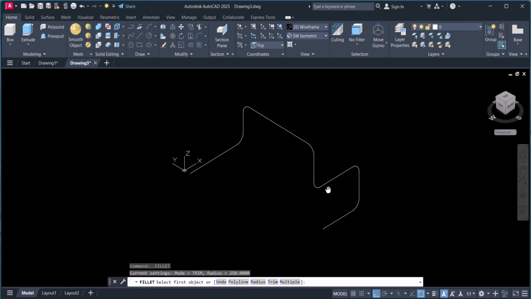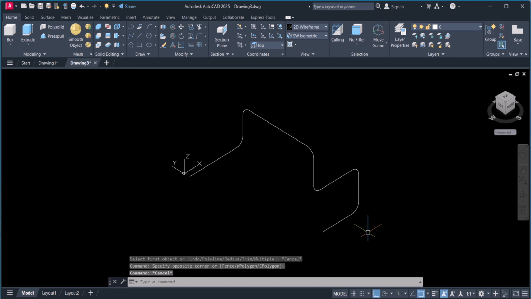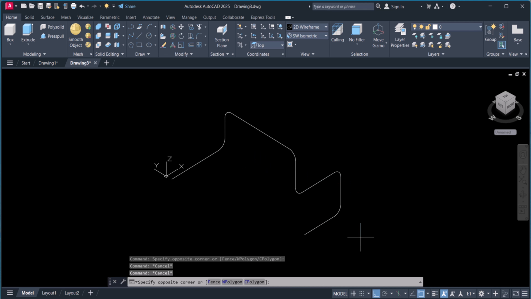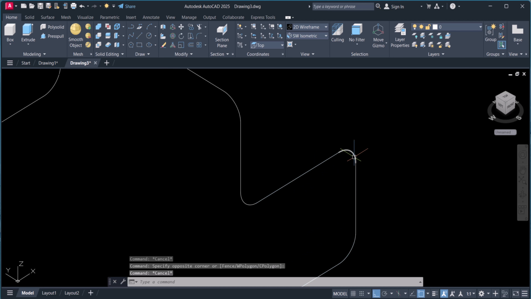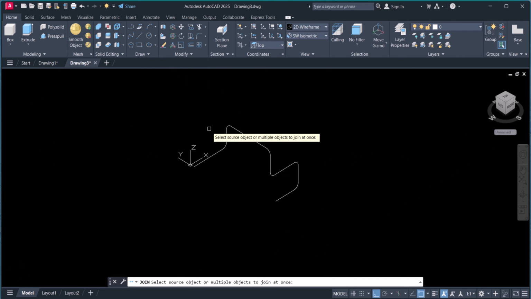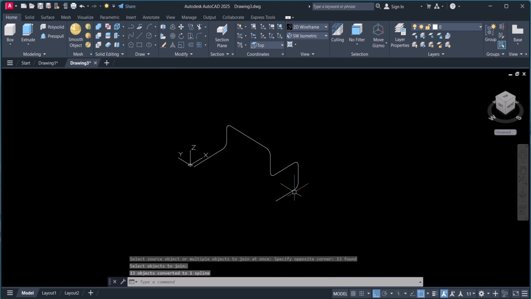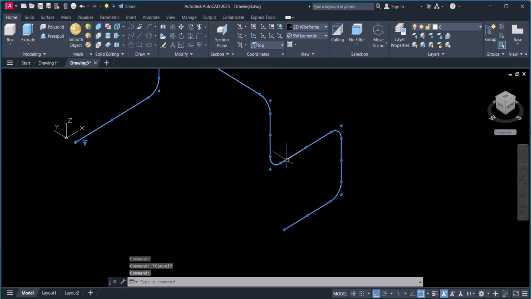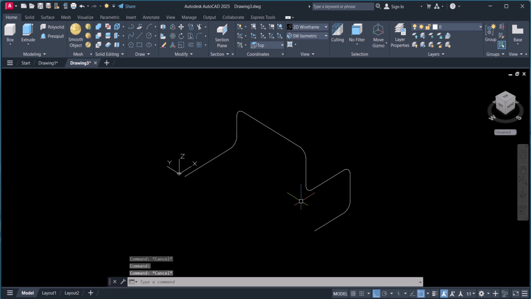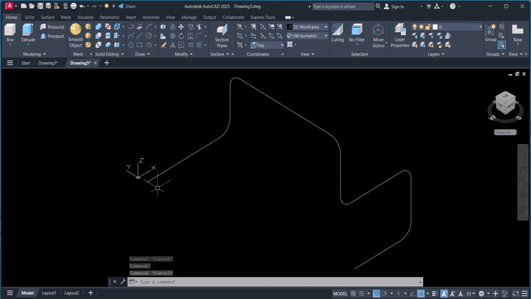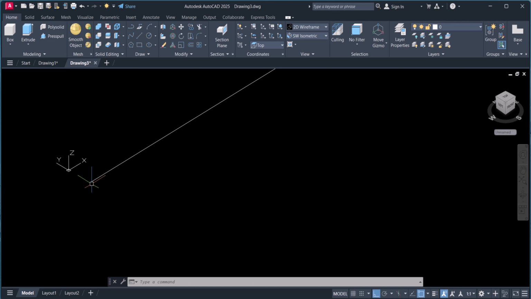To use a sweep command, these profiles should be a single line or polyline. So we have to join these lines and arc. For that, click on Modify, click here on Join, select all, and press Enter, and now it is a single entity. So we use a path along this side.